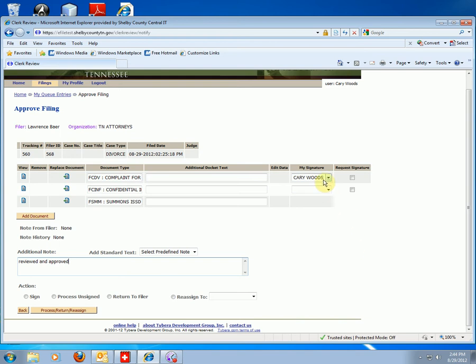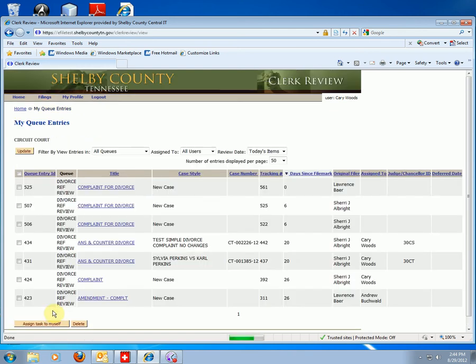So we've selected a signature. There's really no need to sign any of the other documents. The clerk, when the case gets to the clerk's office, they'll look at these documents, and then the clerk will actually go through the process of signing the summons. So we've made our note, we've added our signature. We're going to choose the sign action down here, and then we're going to sign the document.